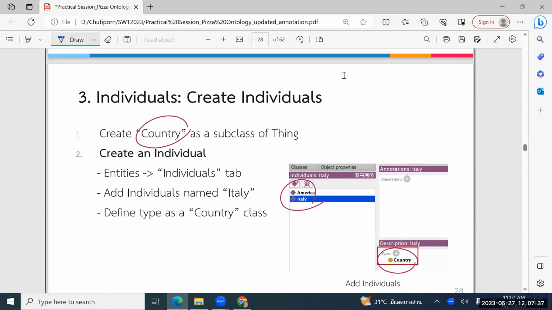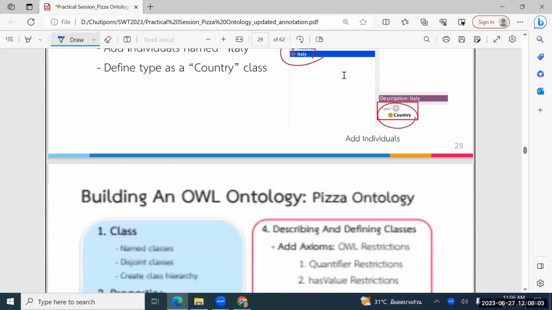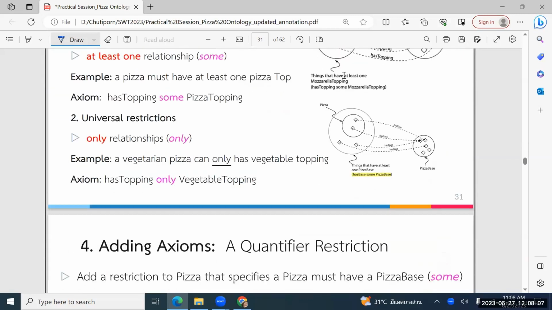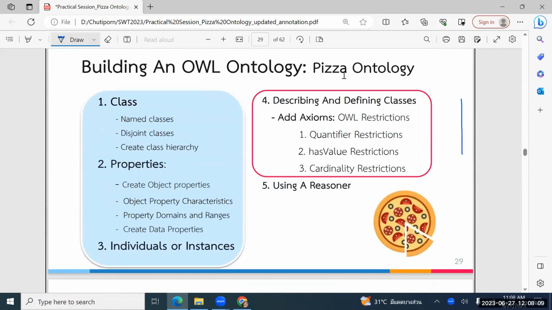For these individuals, I think this is quite simple. If you have a class Country, you can create an individual such as America, Italy, Thailand, India, Myanmar, and so on. So learn to distinguish again class versus instances or individuals. They are different. All right, then let's look at the axiom part.